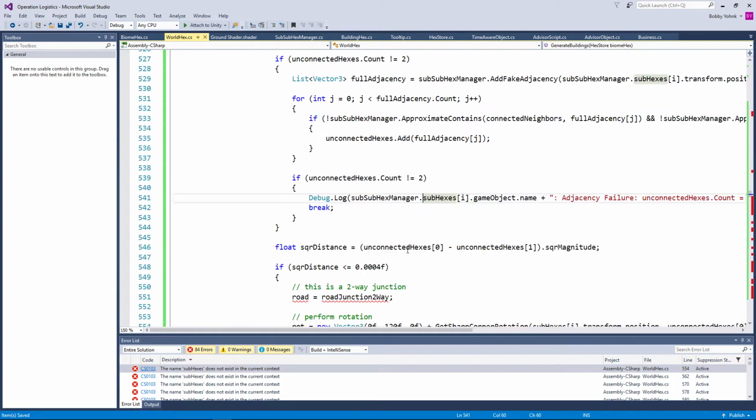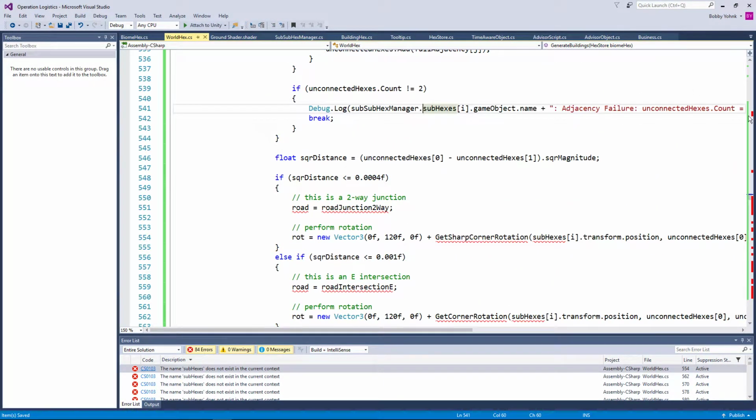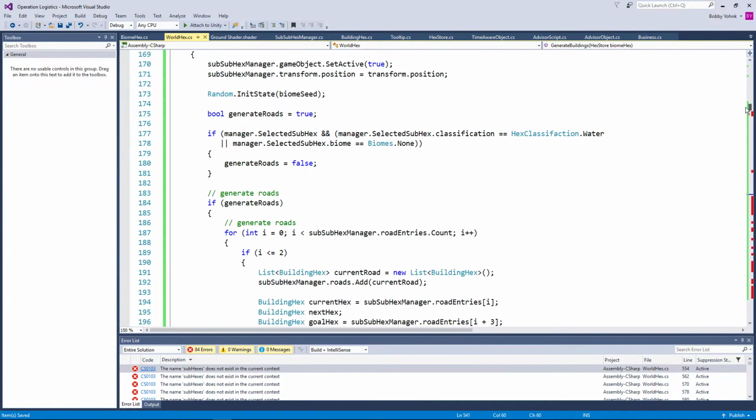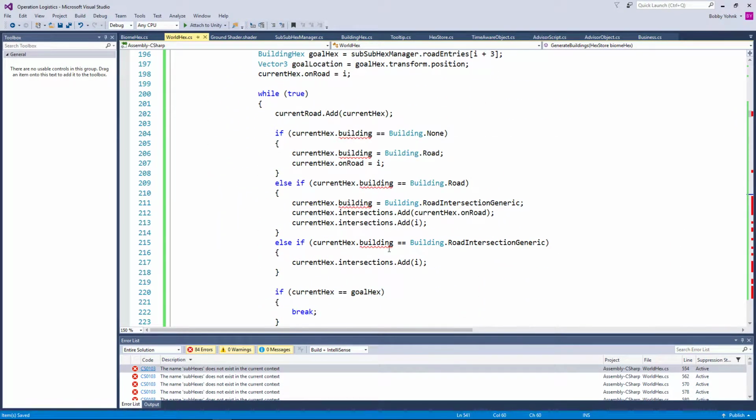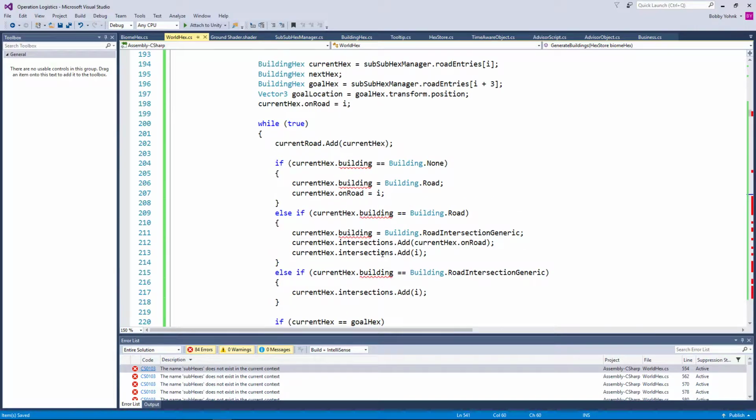Okay, and let's keep on fixing some of these bugs, or rather some of these compile errors. Some of these up here aren't going to work, like this here.